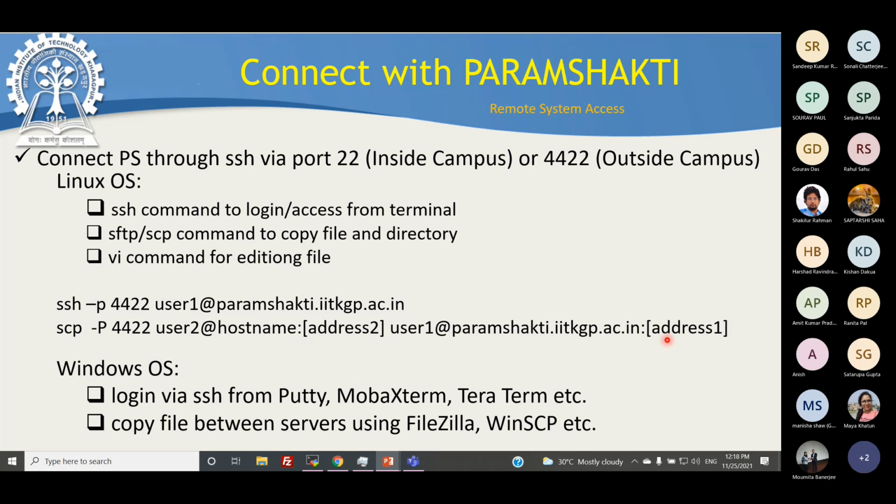But if you are using Windows, then what will you do? Then you have to use a terminal, which you can get from several software like PuTTY, MobaXterm, Tera Term. There are several software available in the market by which you can connect via SSH. For copying from Windows, you can use FileZilla or WinSCP. You can just search in Google for a secure SSH client. For an SFTP client, you can get several types of clients.